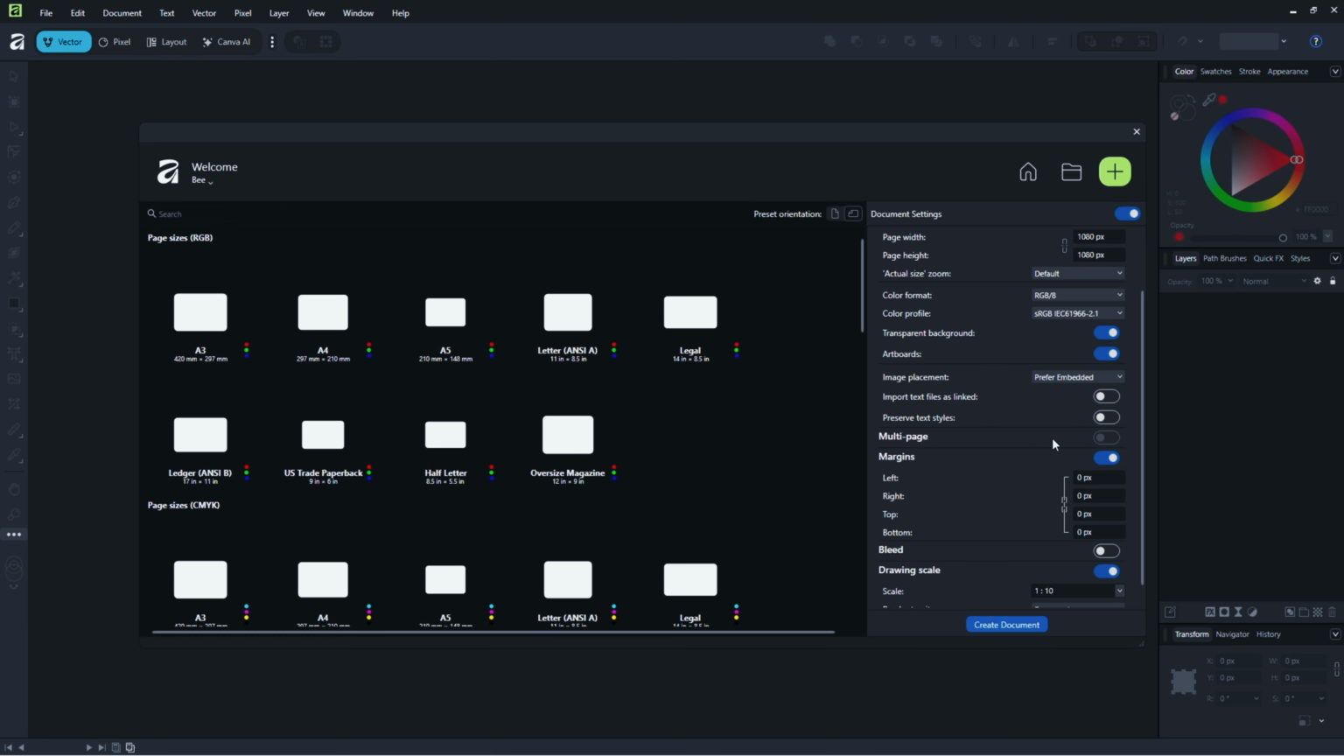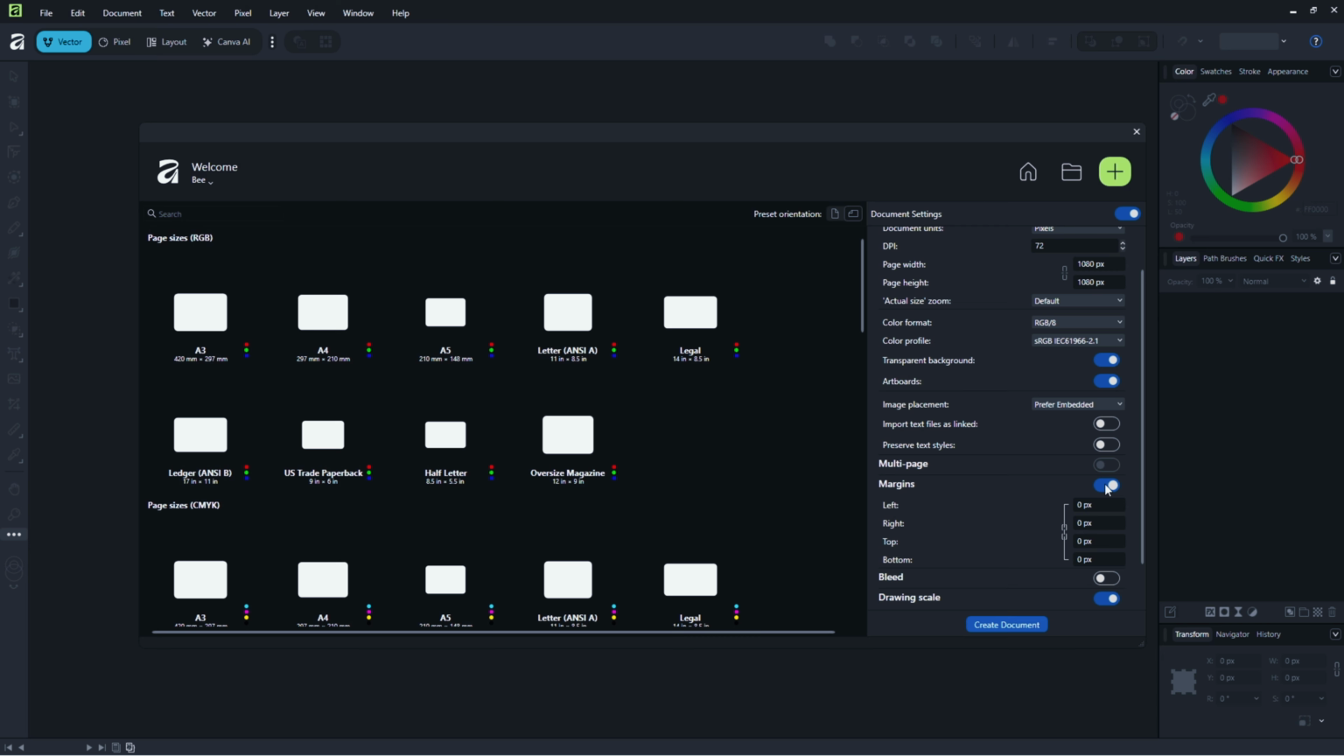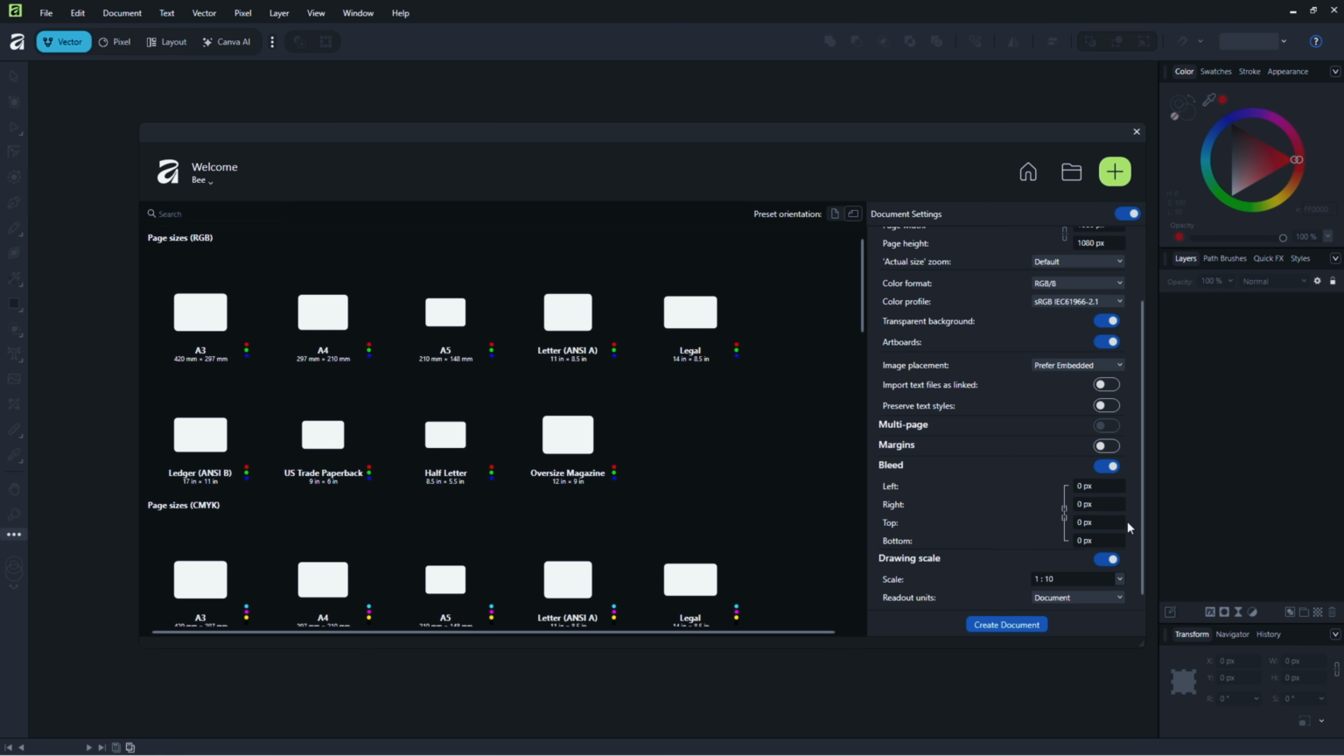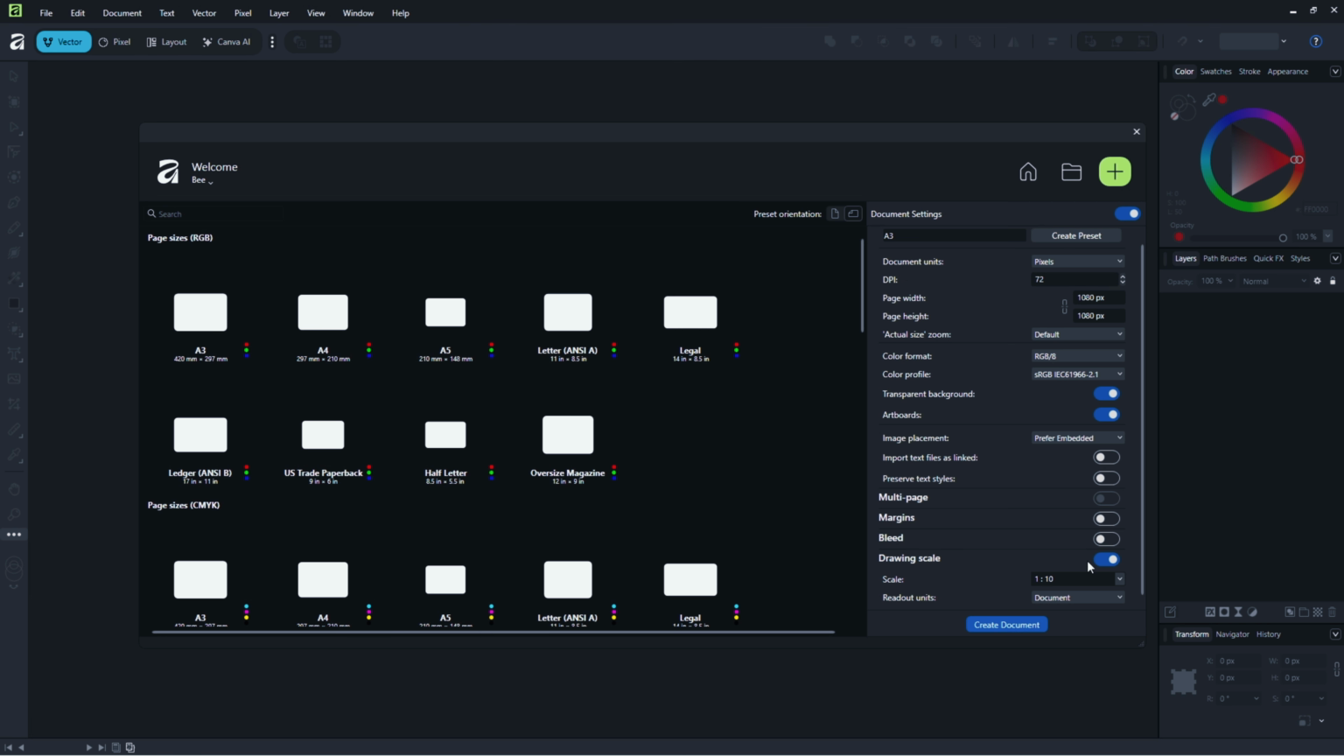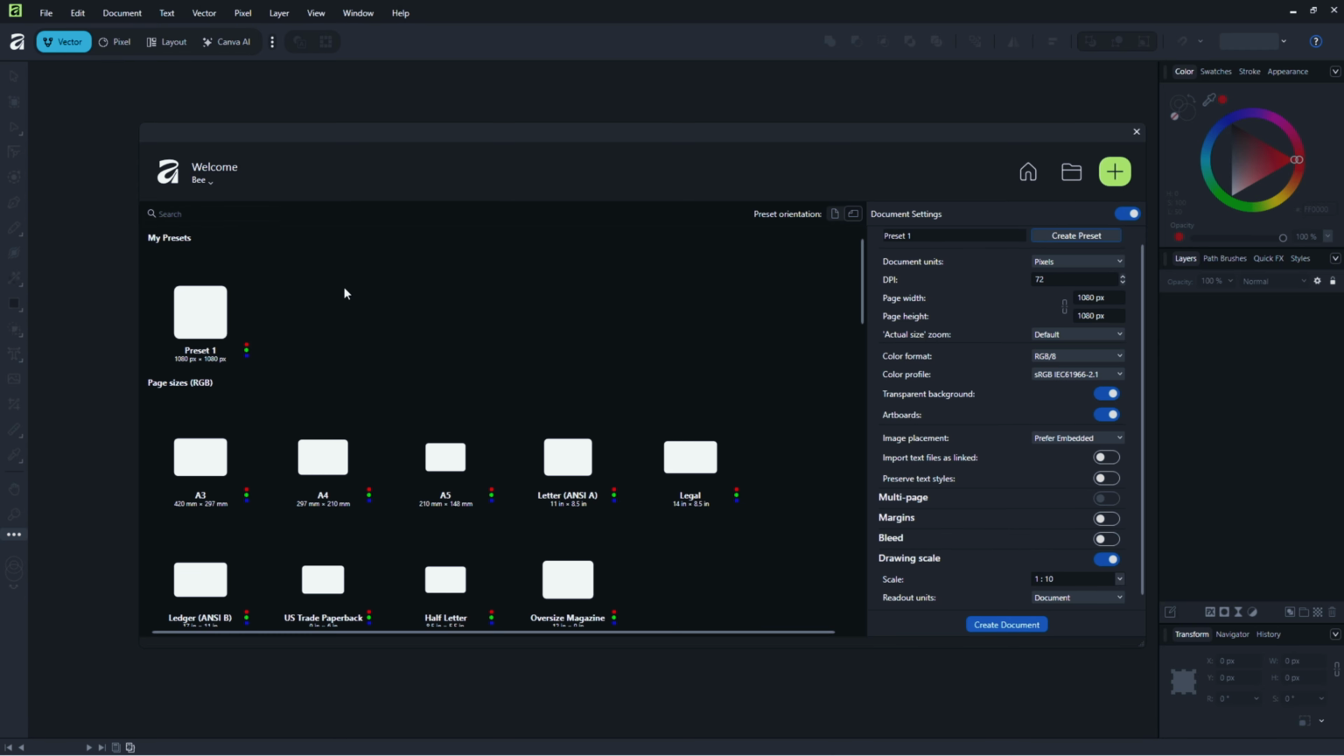Add margins to the documents. Add bleed if you want to use it for printing. And also set the drawing scale. You can set the preset name here. And click Create Preset. Your newly created preset will be listed here, and you can use it whenever you need it.